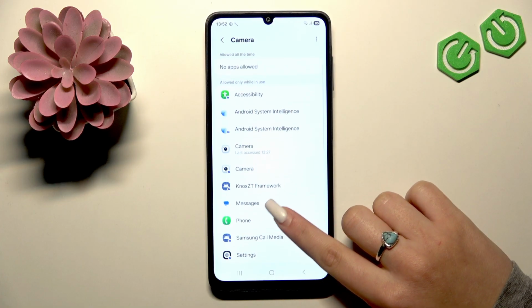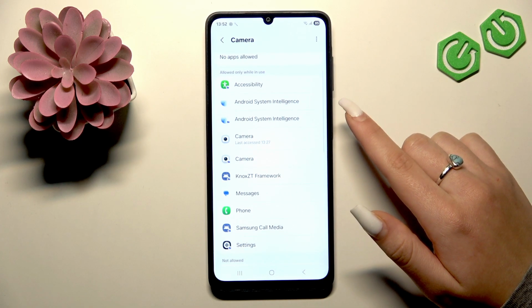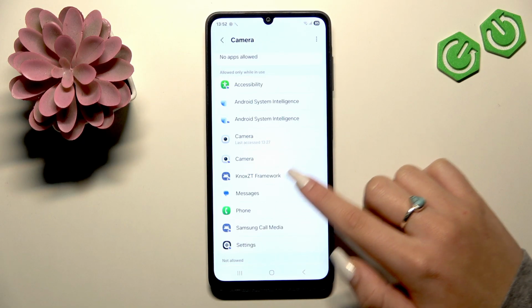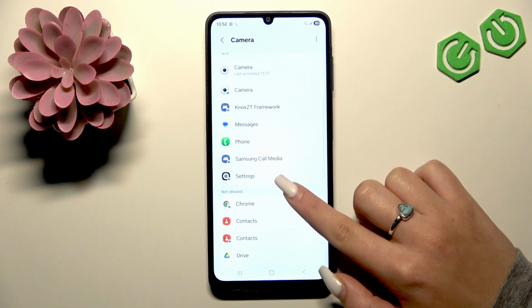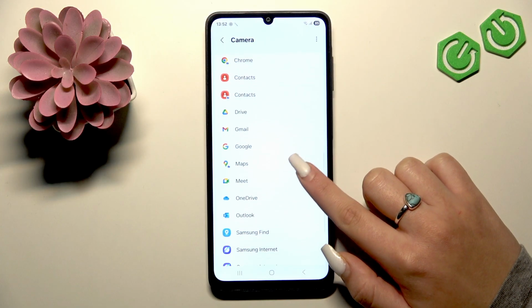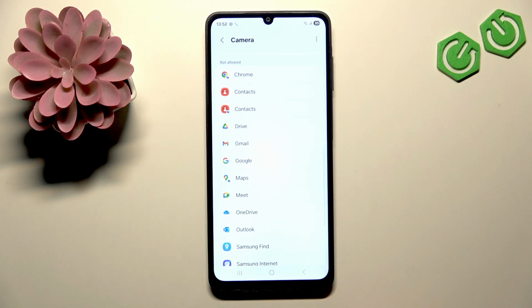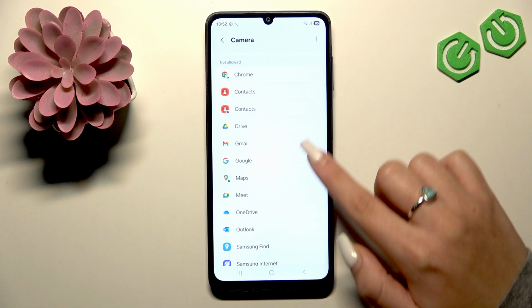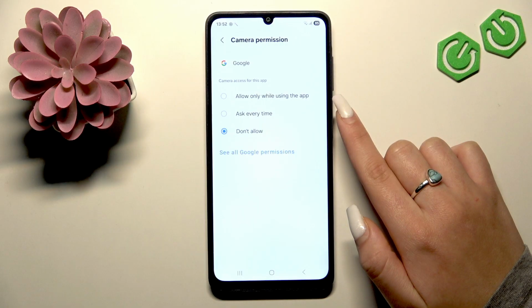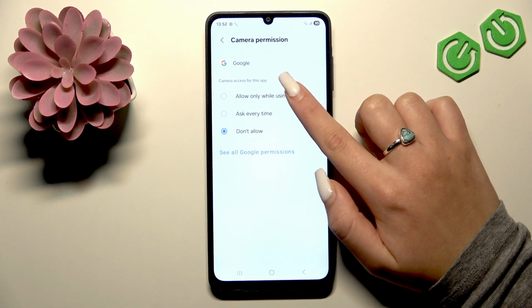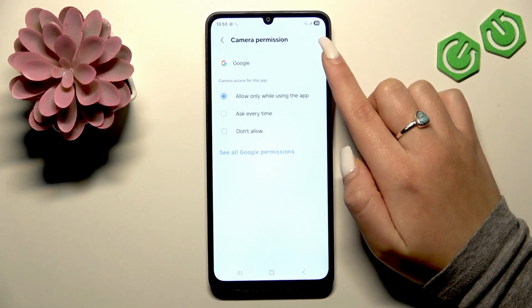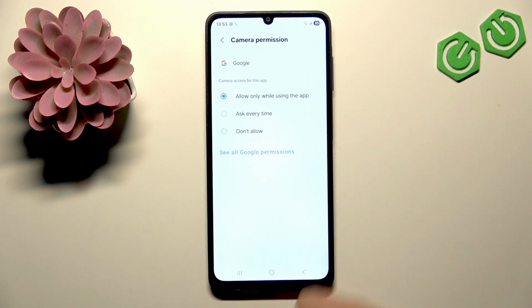So my camera, can access my camera, which is obviously messages, my phone, and some others. And here you can see applications that are not allowed to use my camera. So if I want to change that, I will need to tap on this option and select allow only while using the application, or you can set ask every time.